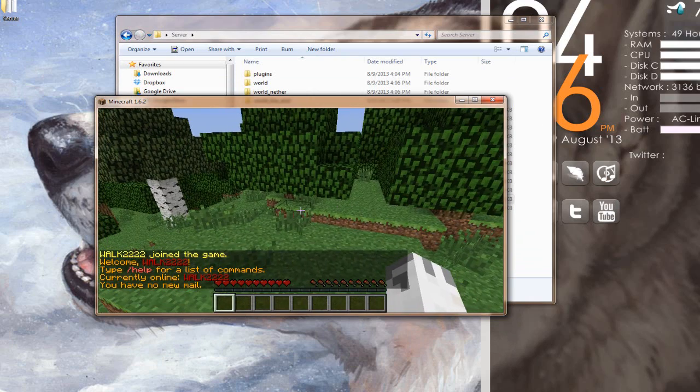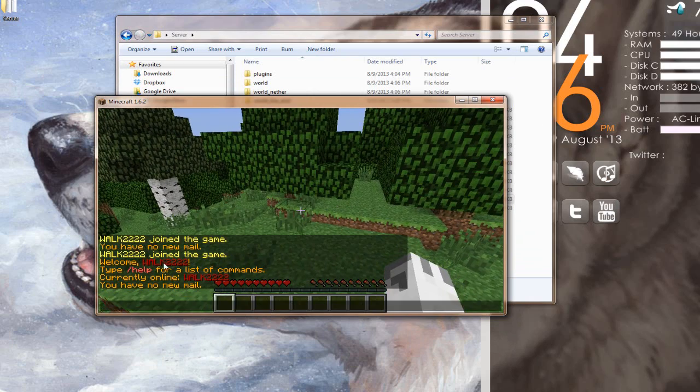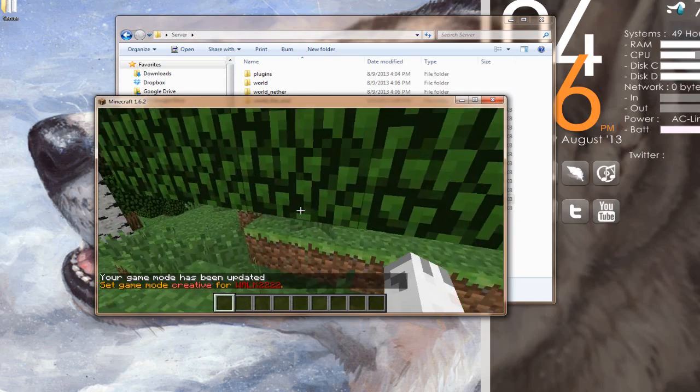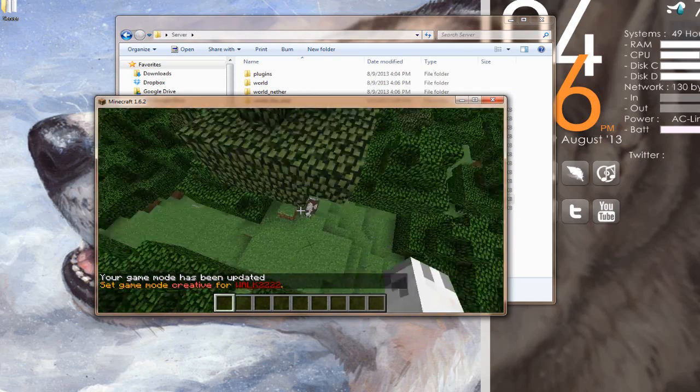Alright, now I'm connected. If you see, my name is now highlighted in red because I'm now an operator, and I can type gamemode. I think it goes like this. Gamemode creative. There we go. Okay, so now I am in creative mode, which I can fly around and kind of show the world that has been generated.